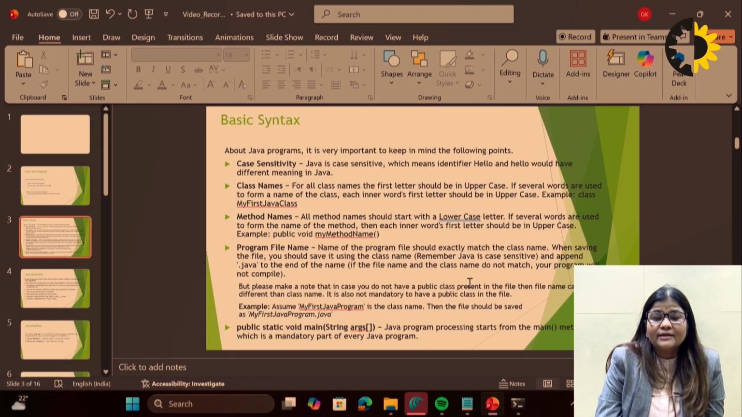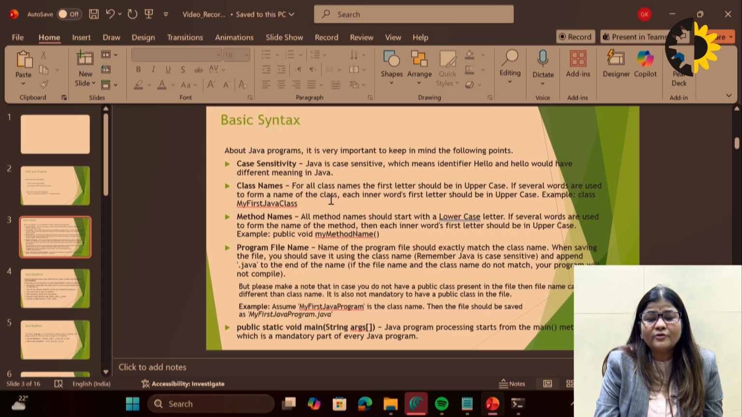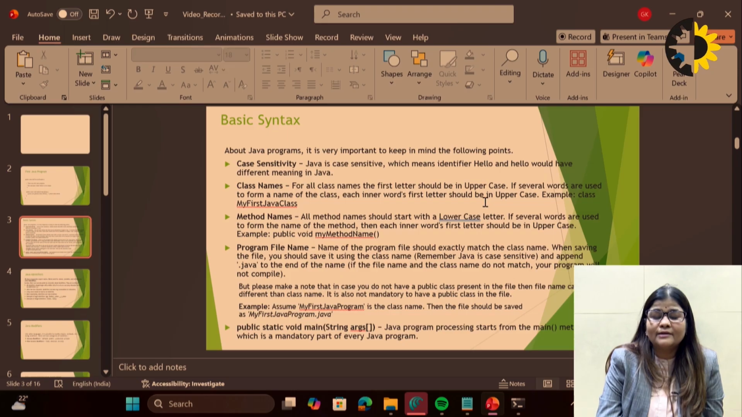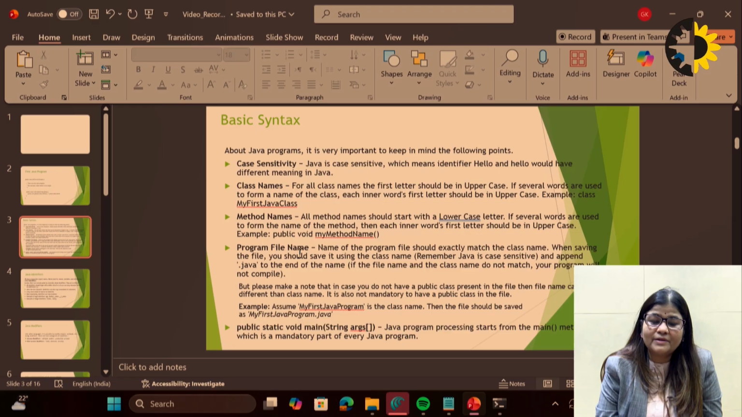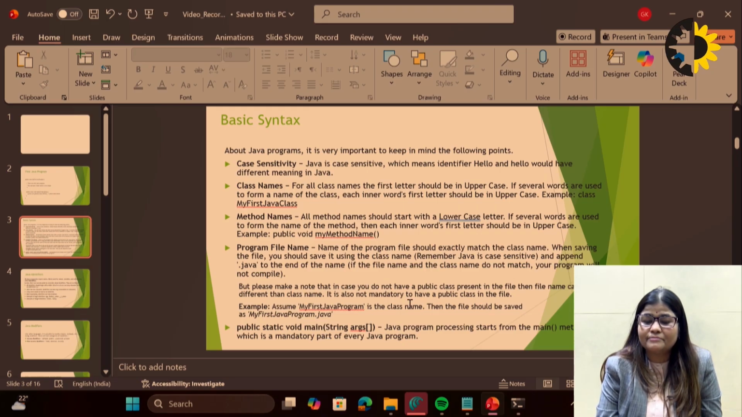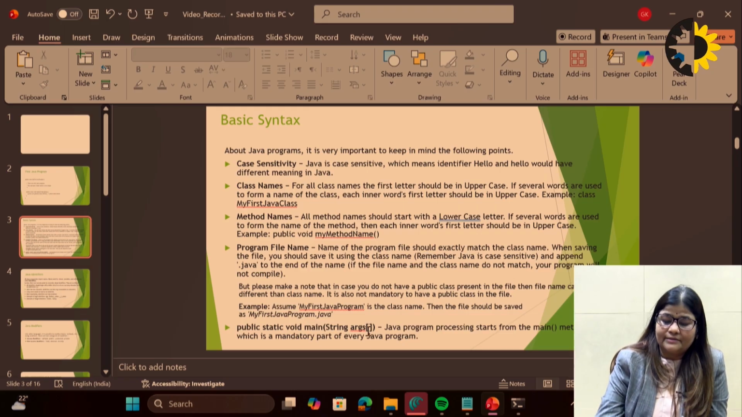And class names: for all class names, the first letter should be uppercase. So if I am writing some class name, I need to give the first letter in uppercase. And method names: all method names should start with a lowercase letter. Program file name, I have already explained how we can store program files. And public static void main: Java program processing starts from the main method, which is a mandatory part of every Java program. So this is the main method.